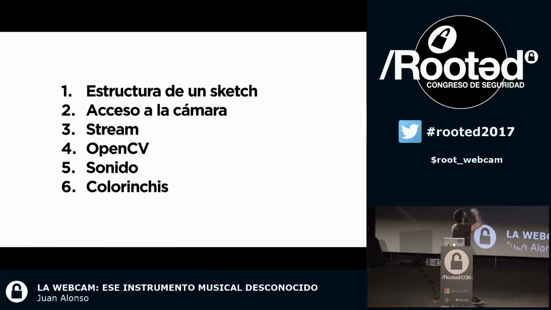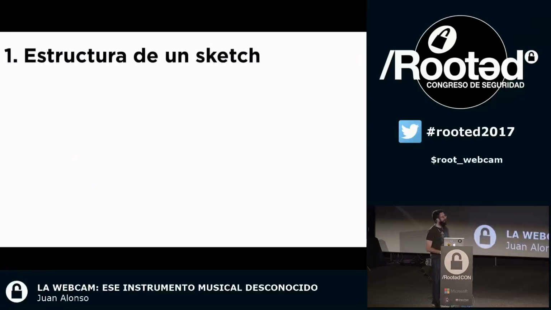So initially, first, we're going to see the structure of a sketch, or the Processing program, then how to have access to the camera, and how that camera can be created with a couple of lines just to show the stream produced on the screen, to add OpenCV, to add the sound, and then to finish with a colorful part to allow us to manage our tour. So the sketch structure is very simple.